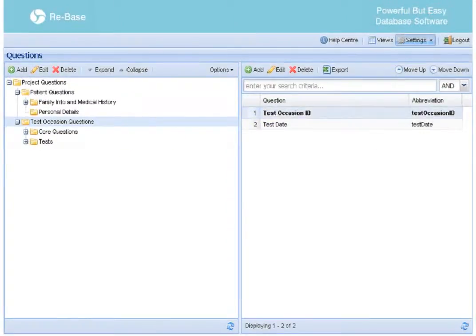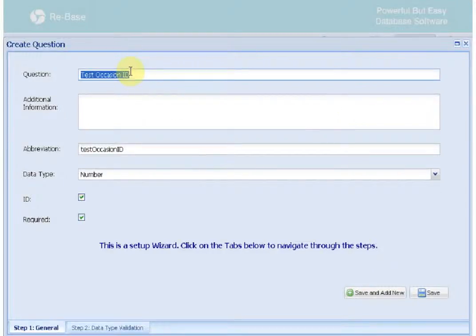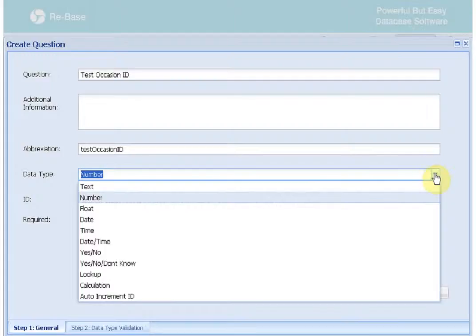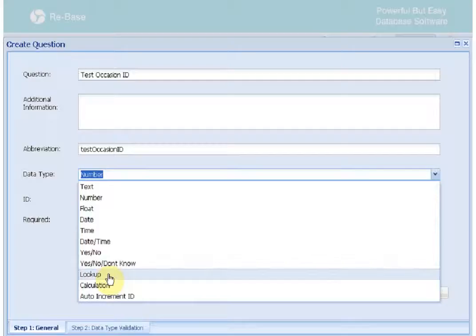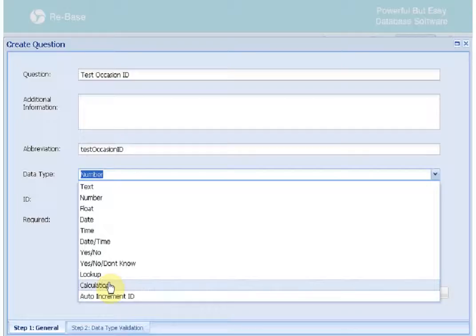When adding or editing a question, you'll be provided with the following wizard. This is where you can enter the question, any additional details you want the users to see when entering the data, set the abbreviation, which is the column title used in grids and spreadsheets, and choose the data type of the information you want to collect, such as text, number, date, lookup, which provides the users entering the data with a drop-down list of options to choose from, calculations, which can be used to calculate the results of a combination of other columns such as patient's current age, sales total, etc., and auto increment.